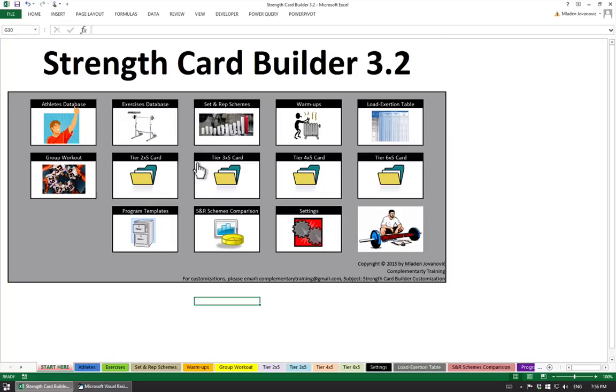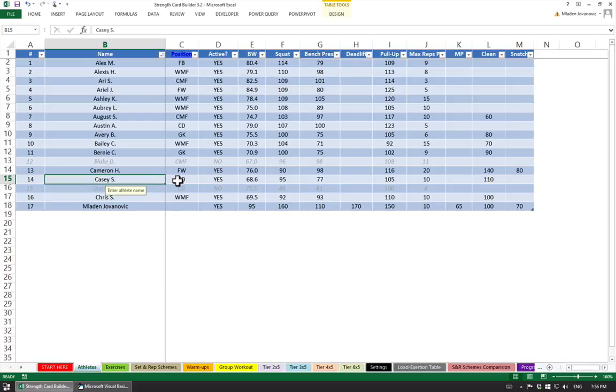We have a menu workbook, worktab, or worksheet. Here we define the athletes. We define their maximums, or using main exercises. Again, you can define your own main exercises. It doesn't necessarily need to be these. It might be a hex bar deadlift, and maybe you can use that to prescribe your lunges. So everything in this Strength Card Builder is very flexible and very modifiable.